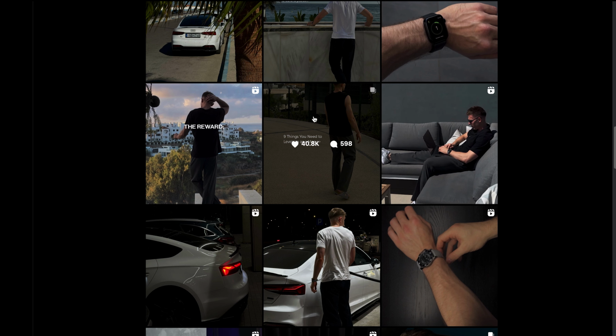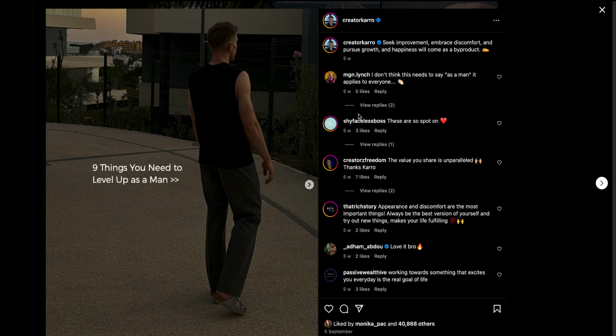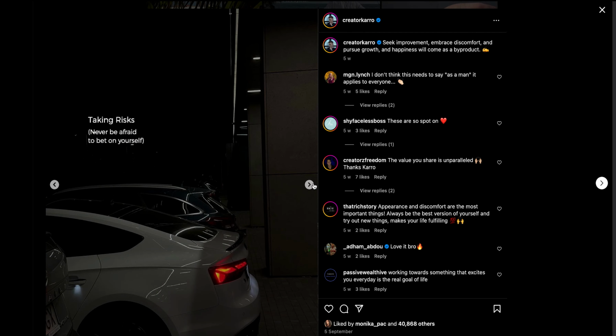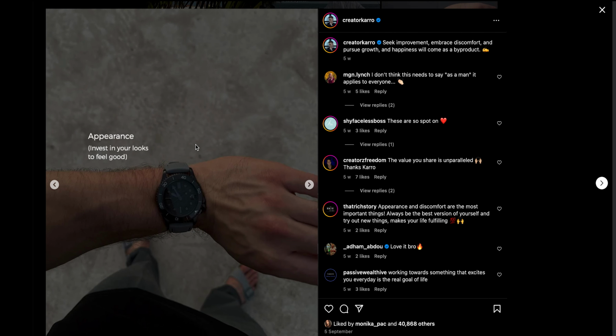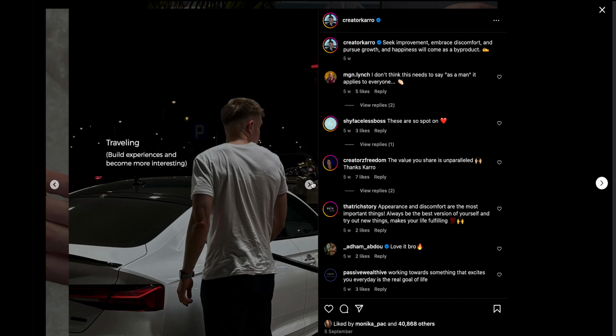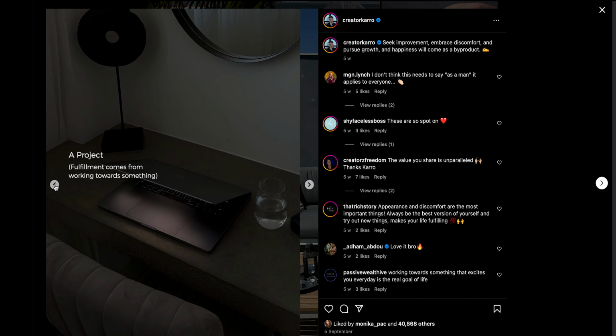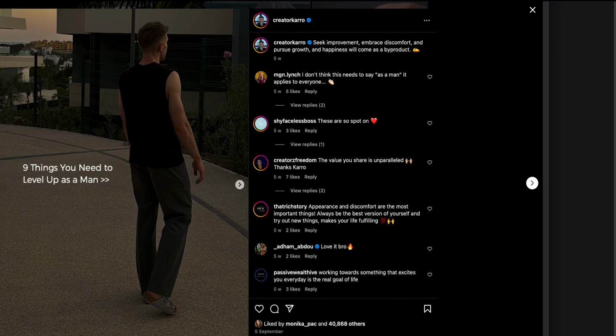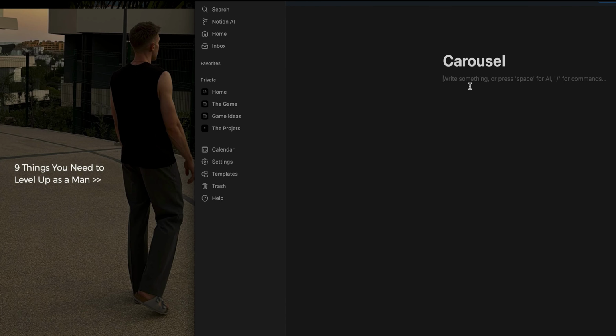9 things you need to level up as a man. So first thing I do is open the carousel and see what I mentioned here. What I can do to make this one a little bit different is either add new topics or shuffle those topics, and of course use different visuals. What I do all the time is first I open Notion right here, as you can see, and I start writing from the hook. 9 things you need to level up as a man. Okay, so that would be our hook.